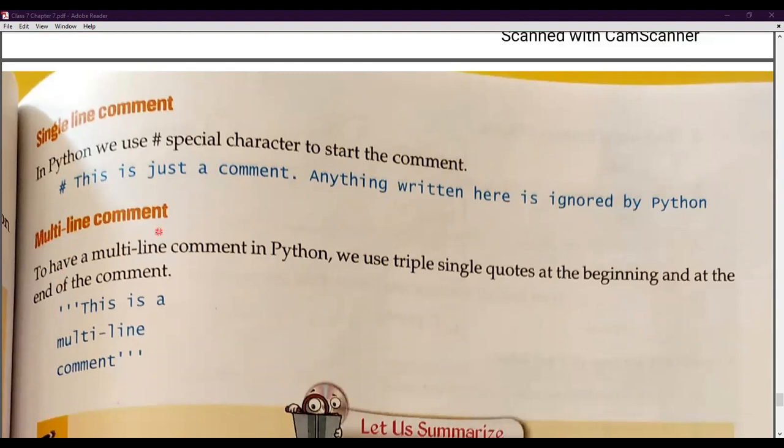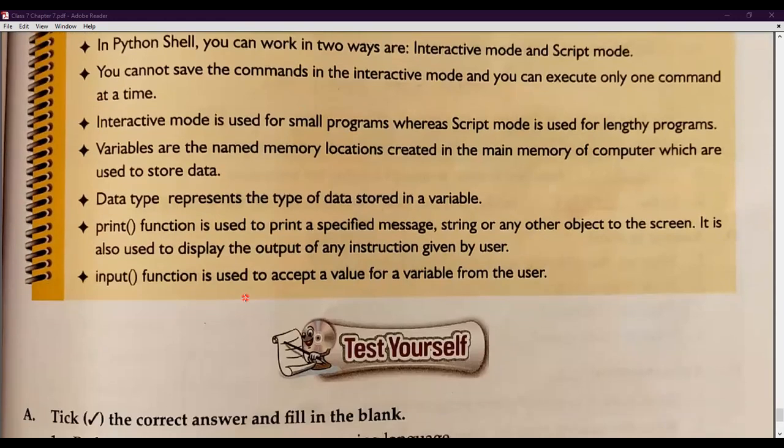And for multi-line comments, that means sometimes we need multiple lines, more than one line, we can use three single quotes, and whatever we write in these three single quotes will not be considered by the Python interpreter. Here you can see, this is my first line, this is my second line, and this is my third line. So we have written a 3-line comment using the three quotes. This is how, students, we have completed our chapter, which was the introduction to Python.